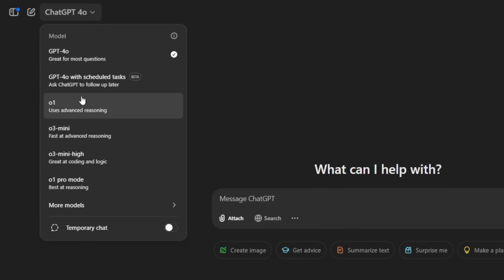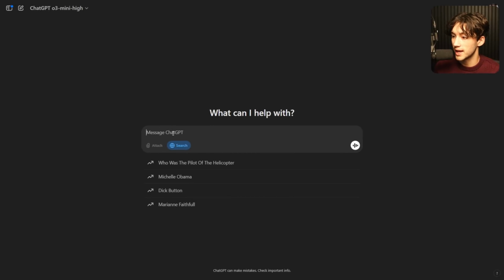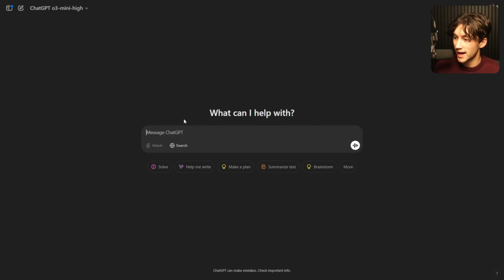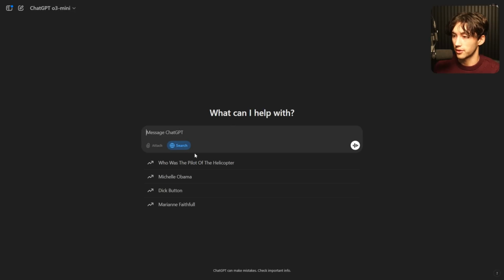So within our model selector, we have new options. We have O3-mini and then O3-mini High. And it says this is fast at advanced reasoning, and O3-mini High is just great at coding and logic. With both of these, I want you to notice that you can search the web, which is very cool, because in O1, you can't even search the web. And we saw that this model, O3-mini High, was actually scoring better on the benchmarks. Now, you can't attach files yet, but it is kind of cool that you can search the web and have live search with O3-mini High and just regular O3-mini.